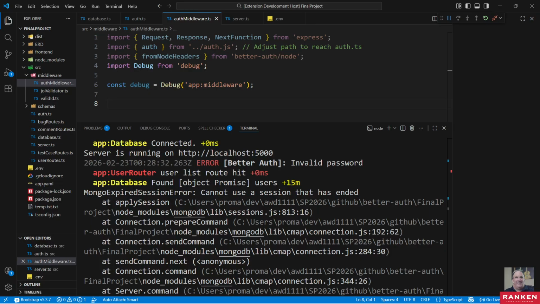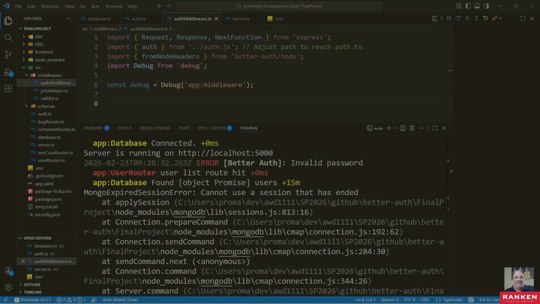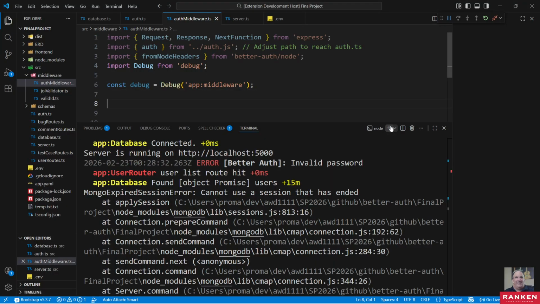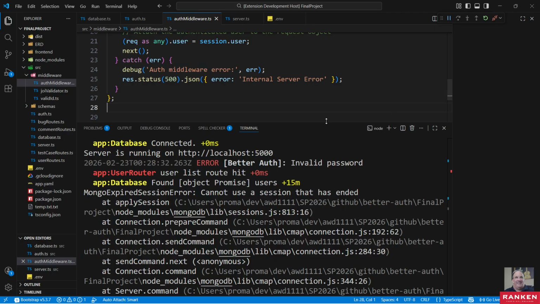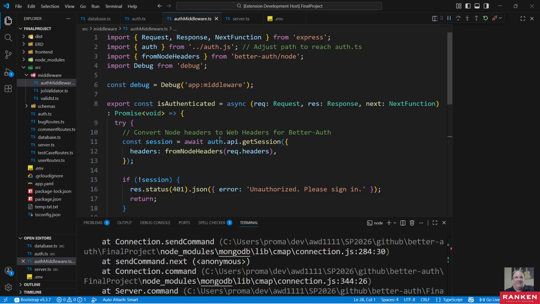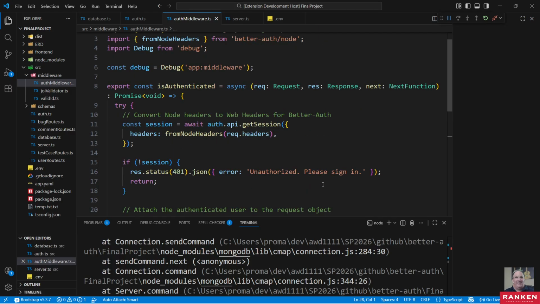And I am just going to paste this in here, I think. Grab that. So here we're doing isAuthenticated, right? With a promise here. And we're doing a try, and we're getting the session. We're getting the session from the headers, right? Remember the headers we're sending?